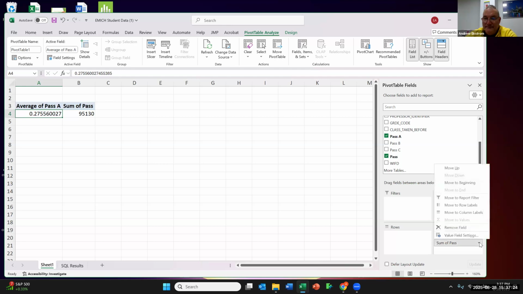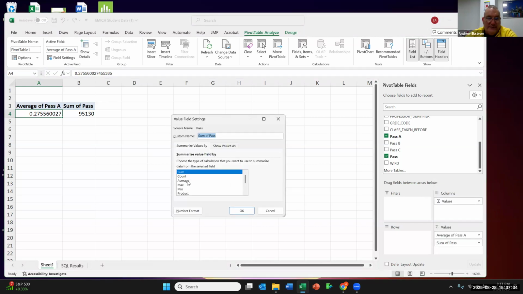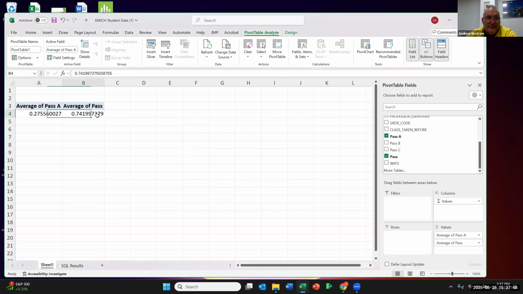So I'm going to click on here again. Go to Value Field Settings. I'm going to click on there. And again, I'm going to look at average because I want to know the average pass rate for some of these different classes with some of these different professors. And I'm going to click on OK. And you can see here that about 74.2% of all students at EMU actually pass their classes, which is pretty good. Now we need one more thing here.